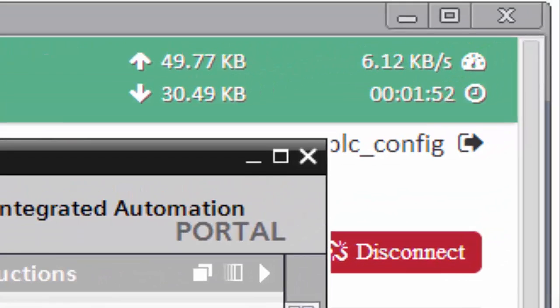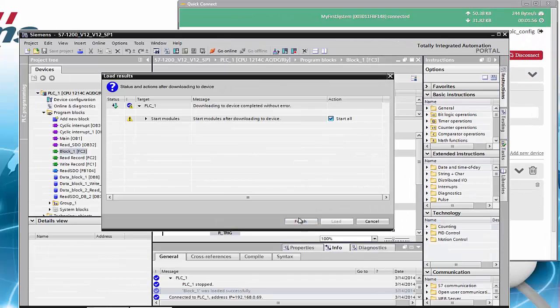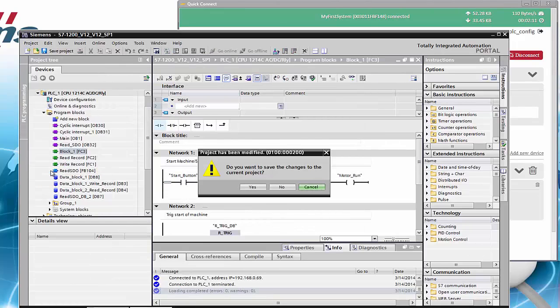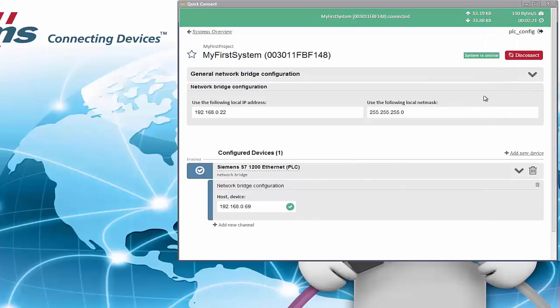In my remote access window, I can see that we're exchanging data. When I'm finished with my configuration, I simply exit the PLC configuration software and close my remote connection.